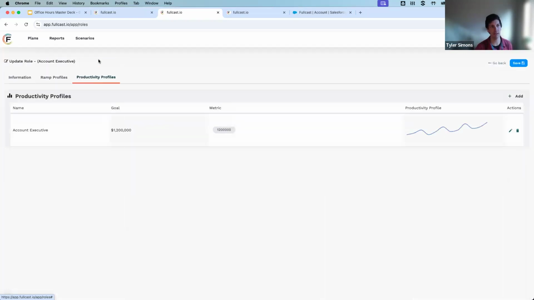Now, the productivity profiles came about in the sense that we had started having customers build out their capacity plan. And the first iteration of that for us was to actually schedule productivity flat across your 12 months. So what that meant was that if you had a typical productivity of an account executive of $1.2 million, then we would put 100,000 of that productivity in every month of your fiscal year. And surprise, surprise, that's not always the case.